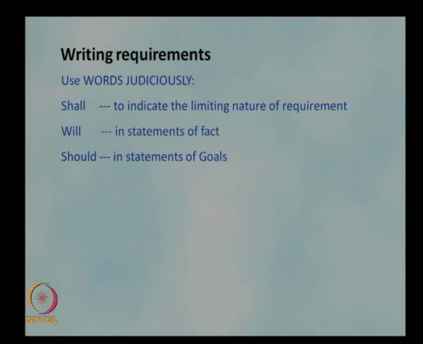"Will" represents statements of fact. So if you have some statements of fact which already exist and you don't have any control over, then you say it as "will". And "should" will be used in statements of goals. So if you have some particular goals to be achieved, you should use the word "should". This is basically if you have some particular safety requirements or response requirements, then we should say the system should respond to an emergency in 5 seconds, or the system should accelerate within 2 seconds. That kind of statement of goals should be specified using "should".